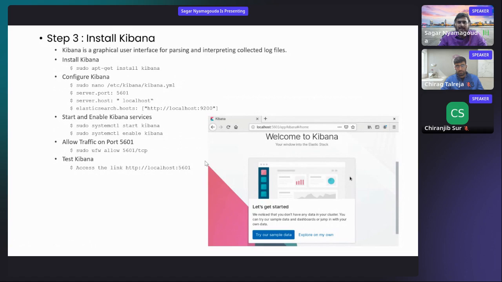As said, Kibana is used for visualizing the data that is stored on Elasticsearch. Kibana is nothing but a graphical user interface for parsing and interpreting your collected log files. It's not only log files you can analyze, events also. In our use case, we had a lot of events, 15 million to 20 million events generated on a daily basis, which are stored in Kafka, and we used to analyze them. There are a lot of different plugins provided by Logstash where you can connect to different sources.